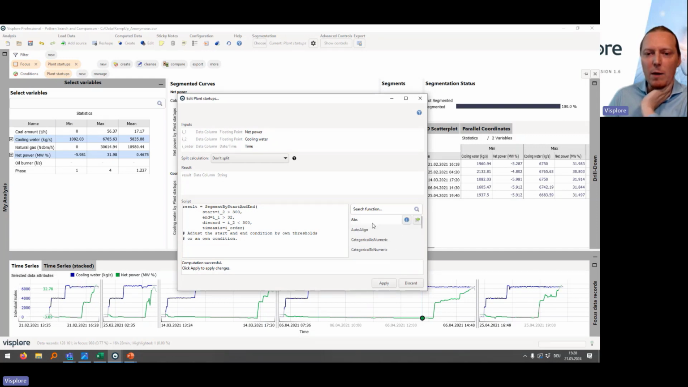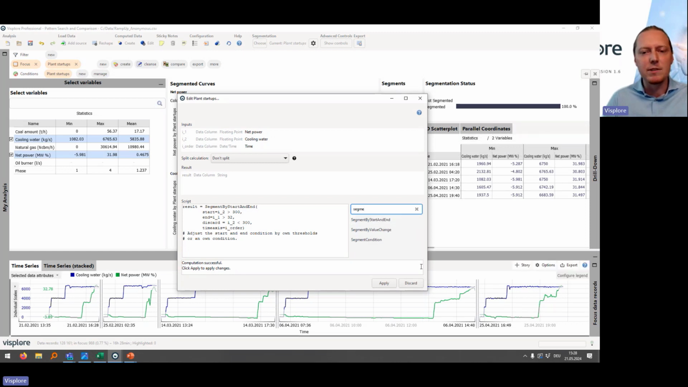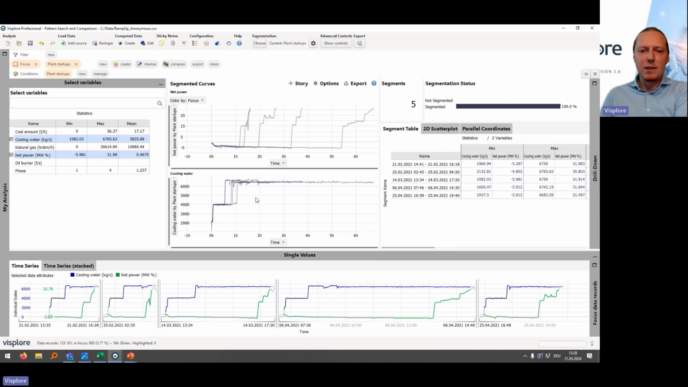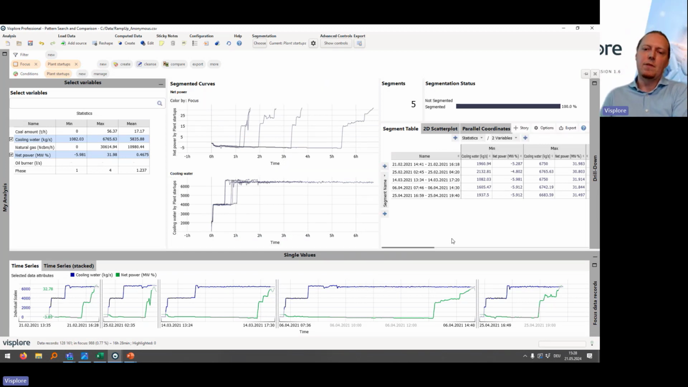Now, if you wonder which parameters you have here, every formula, also the segment by start and end, has here its documentation that you can open up and read with examples how to use that exactly. All right. And now that we have our 5 nice segments, we see them nicely overlaid. So far on the segmentation.